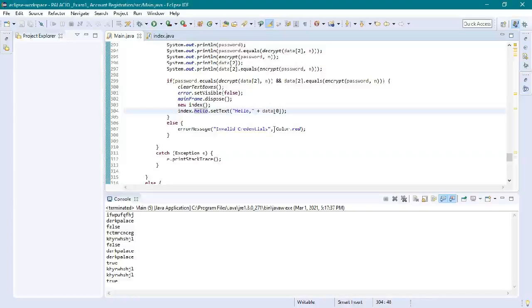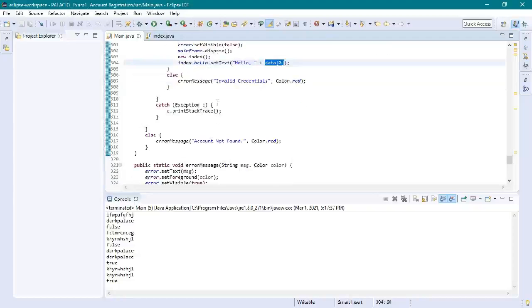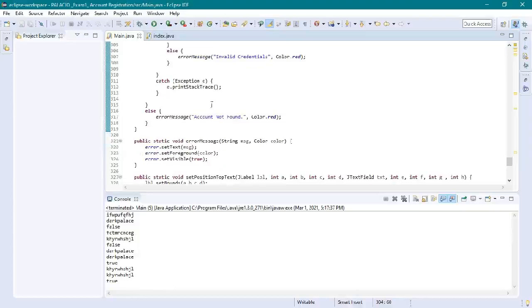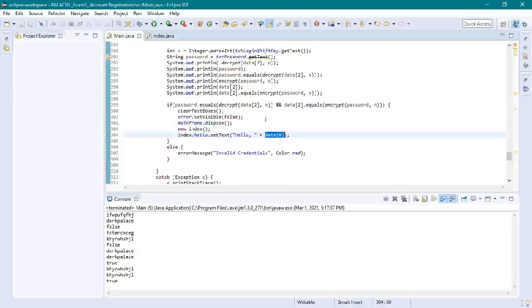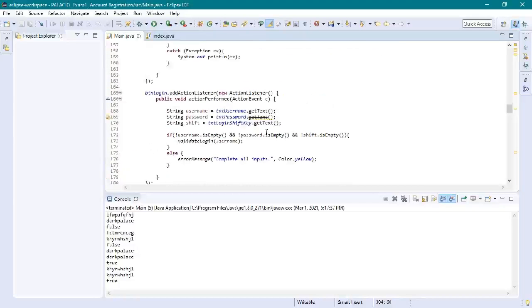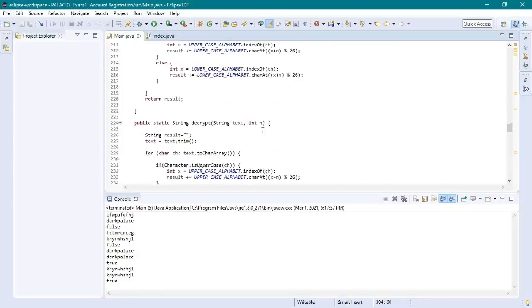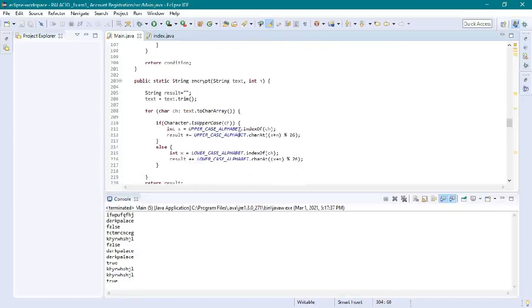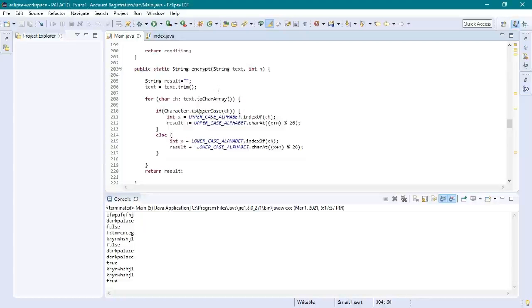So it will concatenate the data in index 0, so our name will display in the index window. If not, the error message will show. So I think that's all in our login button. So we are done with that, and I just want to explain to you the encryption.